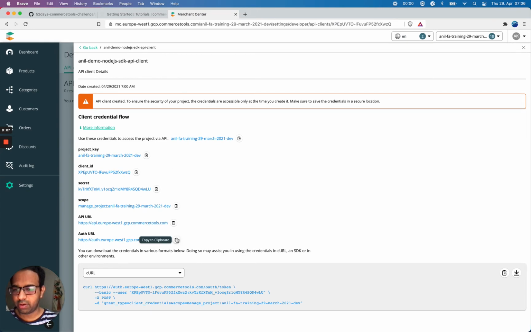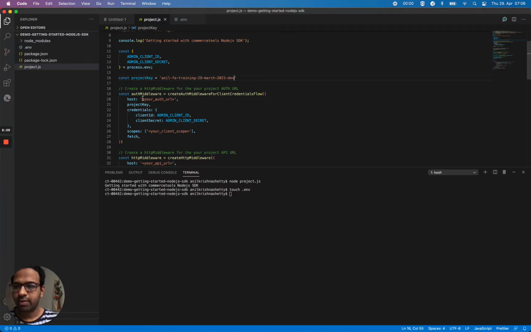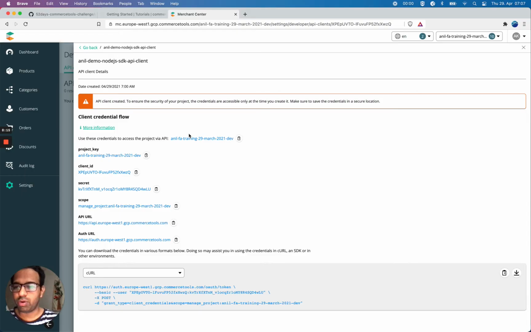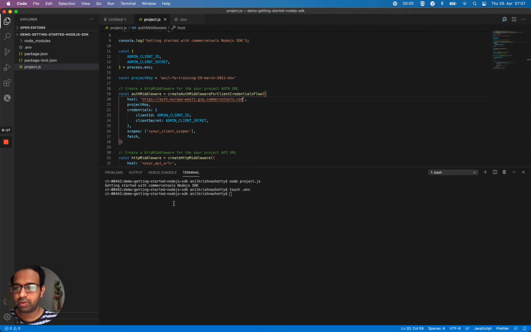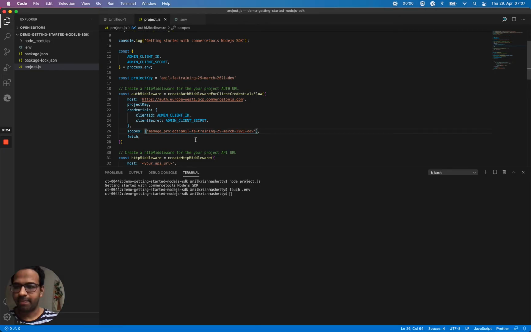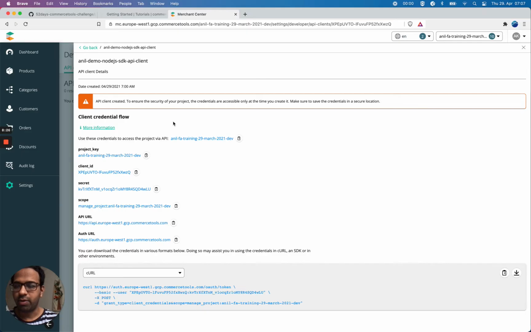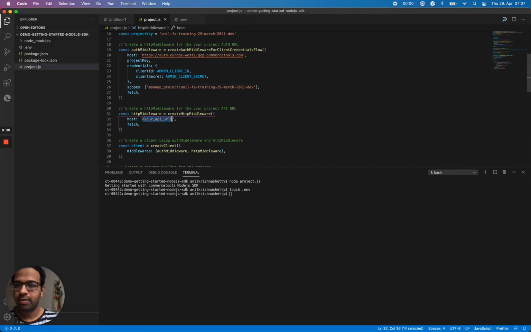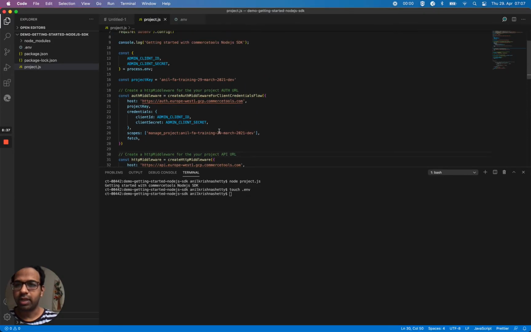And this is my auth URL. Replace it. And the client scope. So this is my scope. I'm going to copy this scope here. And your API URL. This is my API URL. Okay, looks like I copied everything.